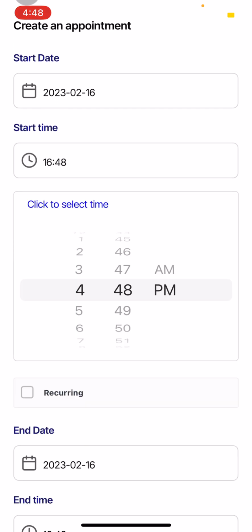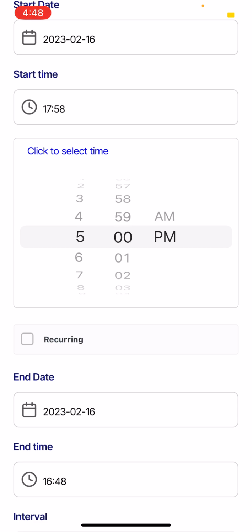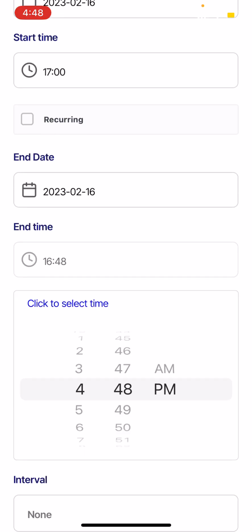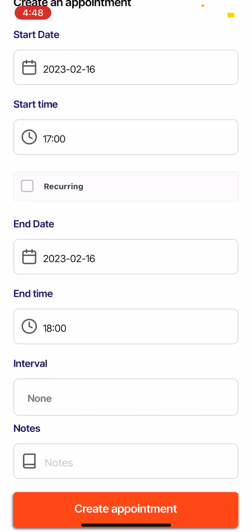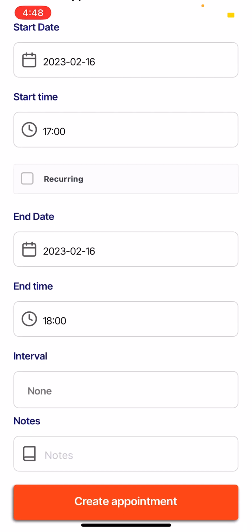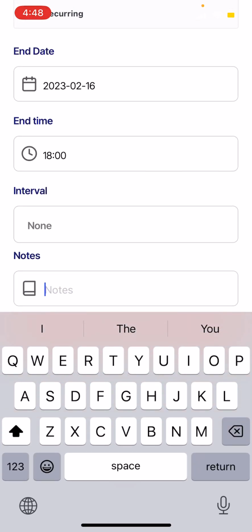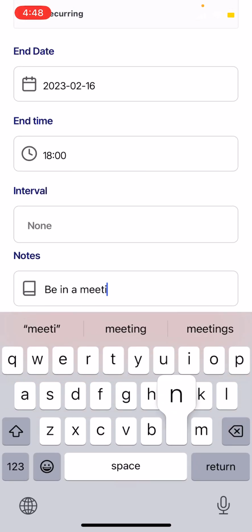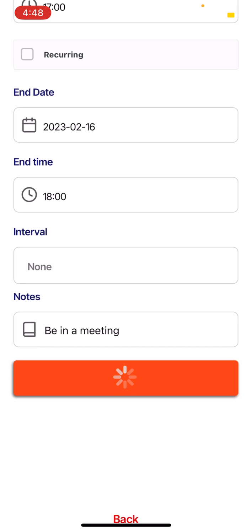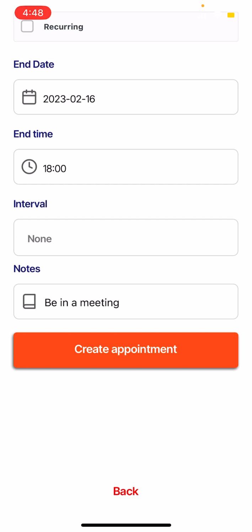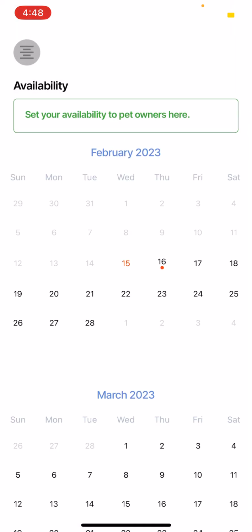So I'll just say that my appointment starts at 5 p.m. and ends at 6. If it's going to be a one-off appointment, then that's really all I need to do. Say, be in meeting. Create. Then appointment created successfully. Back, so I'm done. See, on the 16th I have a dot. So this is how this is implemented.